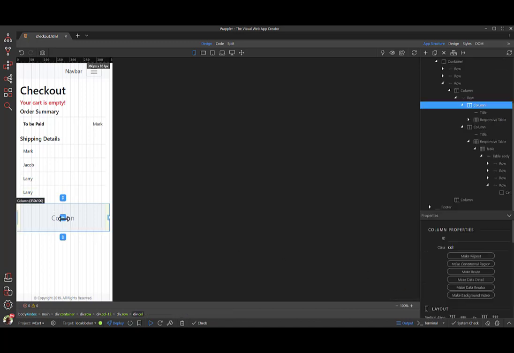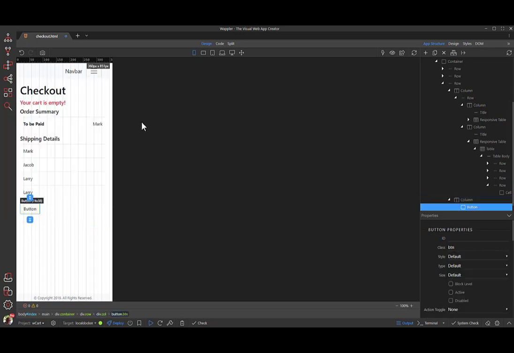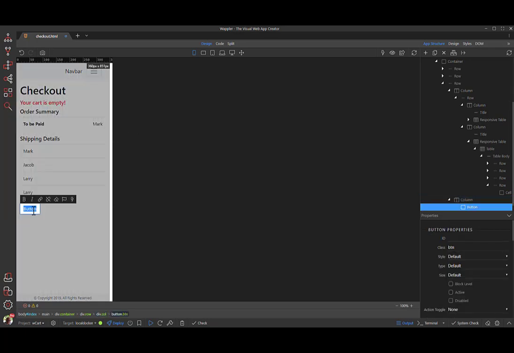Inside the last column, we'll add a button that represents some kind of input from the customer. This could be a login button or an input form. The idea is to obtain the shipping address.